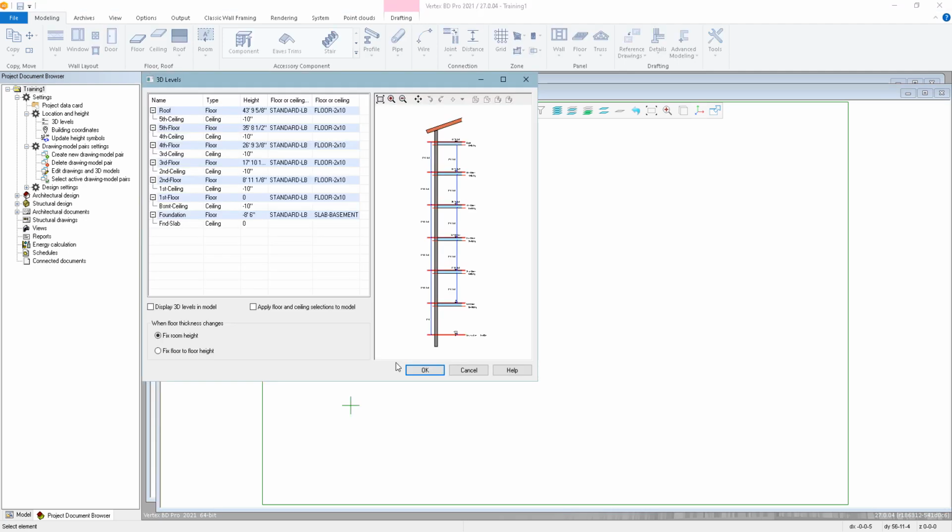The 3D Levels dialog box lets you change height levels in the project. This interface shows all the height levels in the project, even if those drawing model pairs are not active, so you can just ignore the ones you don't need.